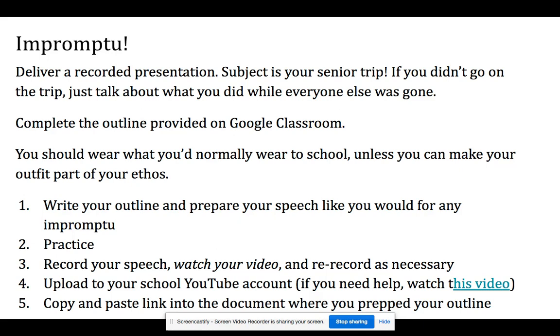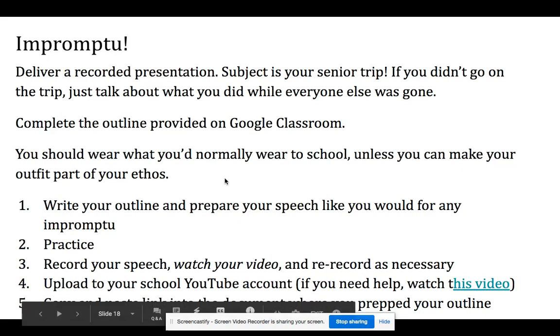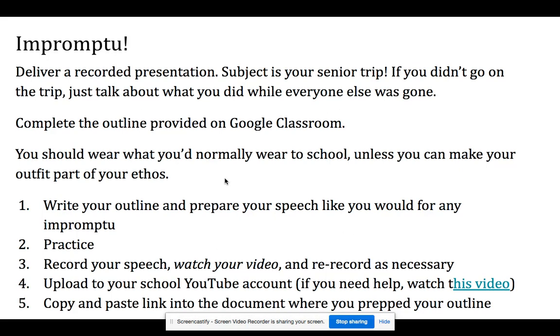If you can make your outfit part of your ethos, go for it. So if you wore exercise clothes, like athleisure stuff, every day on senior trip, you can wear that, and if you make it part of your speech somehow. So if it can be credible, if it can be relevant, if it can serve a point, you can wear something else. Otherwise, just wear what you would wear to school.